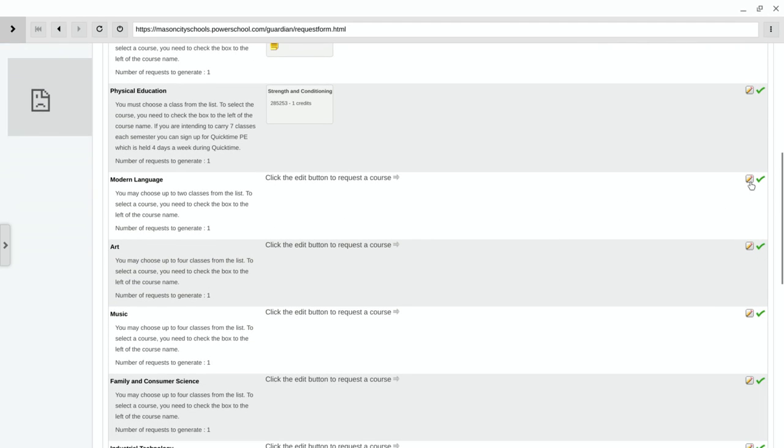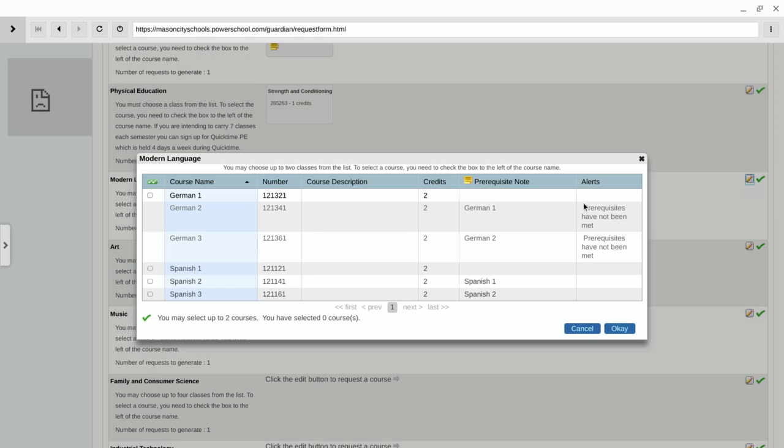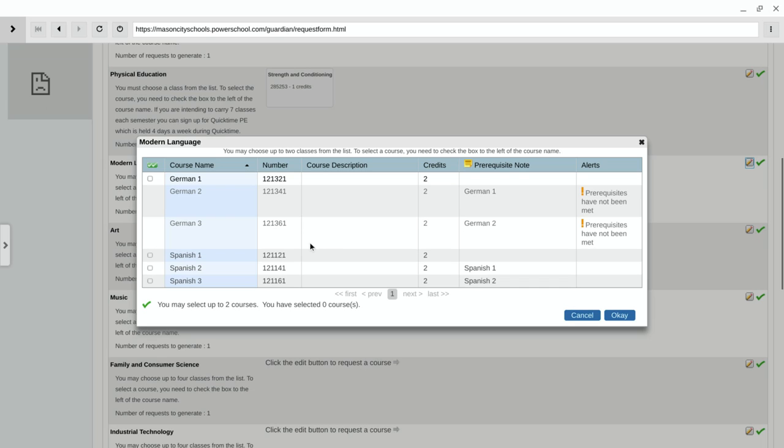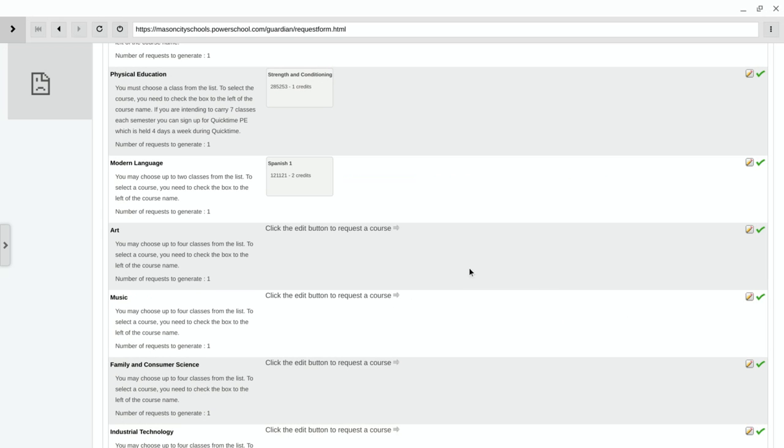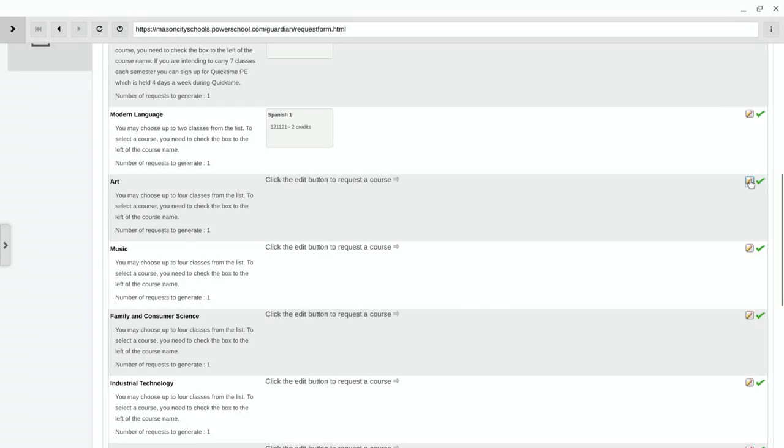Do modern language. If you're not taking a modern language, then you're not going to select one. Again, prerequisites have not been met for certain ones. Certain ones have or don't have prerequisites. So I'm going to just continue here. Going to art.